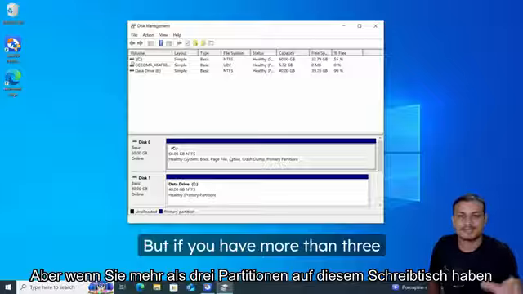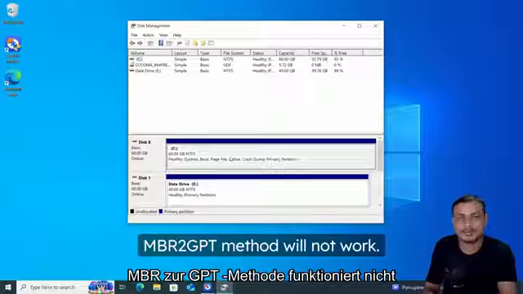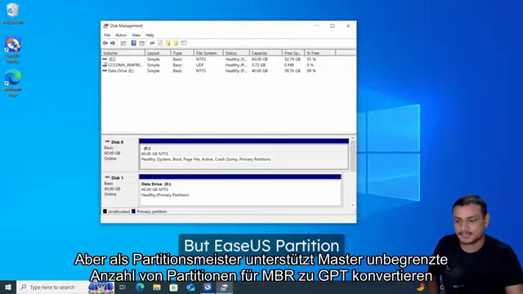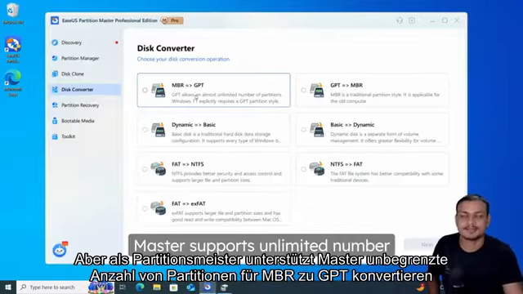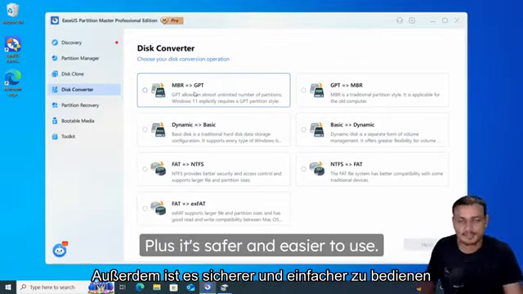But if you have more than 3 partitions on that disk, the MBR to GPT method will not work. But EaseUS Partition Master supports an unlimited number of partitions for MBR to GPT conversion. Plus, it's safer and easier to use.